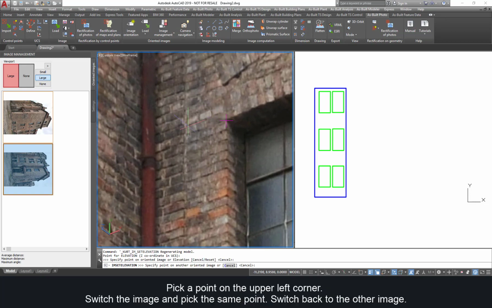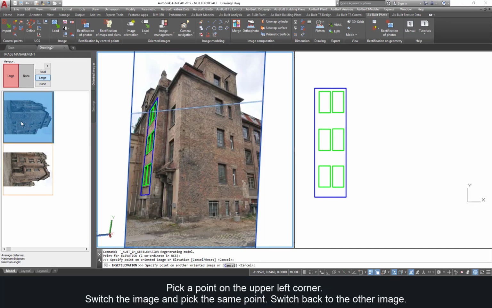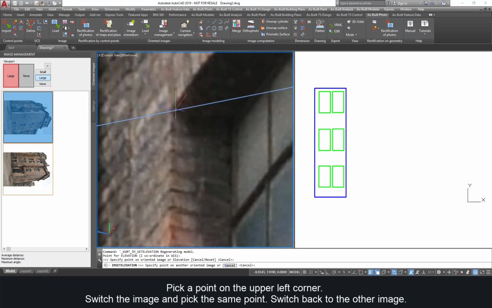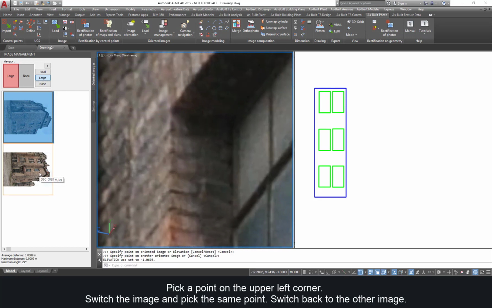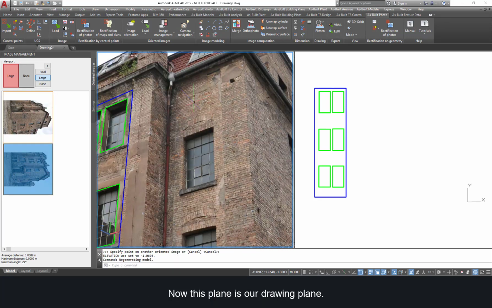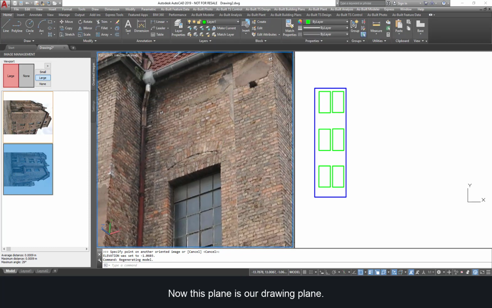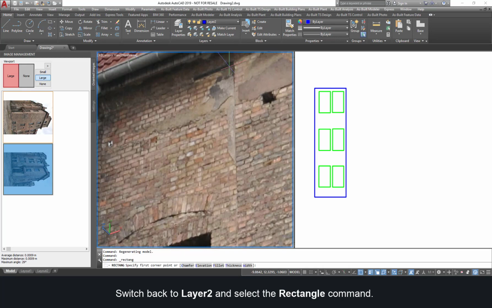Pick a point on the upper left corner. Switch the image and pick the same point. Switch back to the other image. Now this plane is our drawing plane. Switch back to layer 2 and select the Rectangle command.